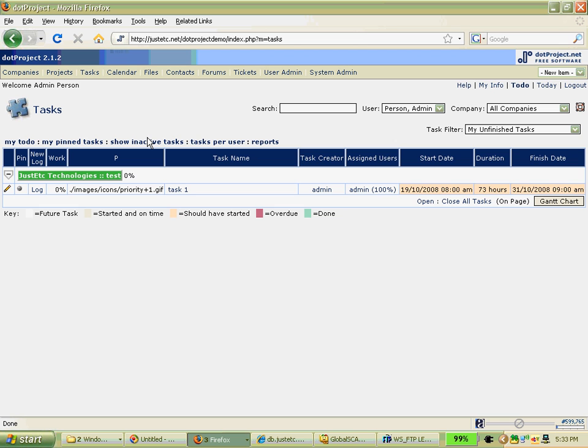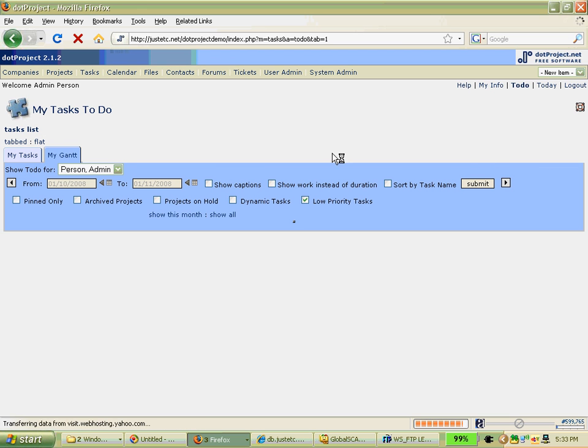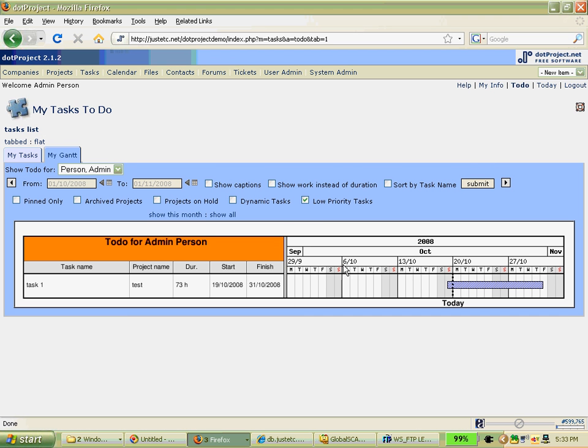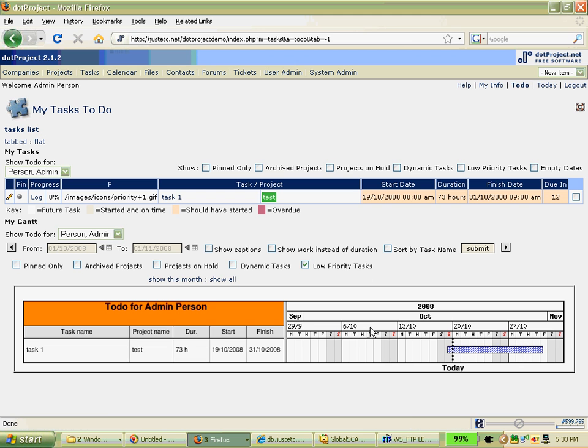Here it is, the tasks view. All the tasks are displayed here, and maybe you can see all the tasks assigned to you, and you can see your progress and determine what to do next. Or you can show it as a flood to know everything all together, and you can filter the tasks: archived, projects on hold. So you know how to do here.